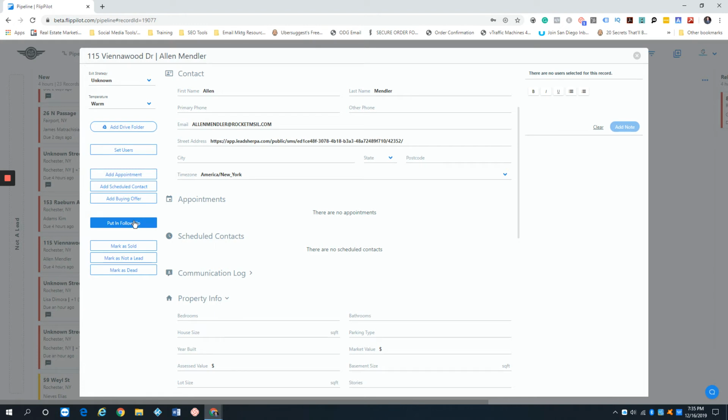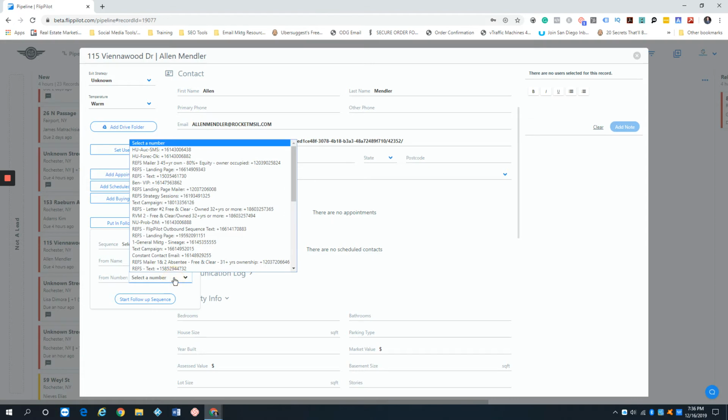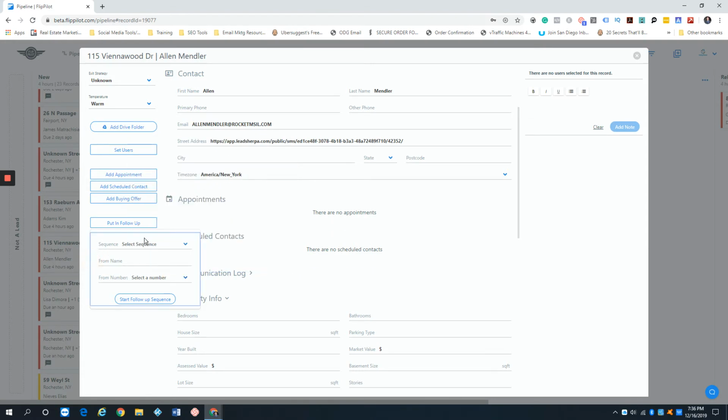You can even put it in a follow-up campaign. If you click on that, the drop-down box will show, and then you can see all the different sequences that you created, put a name to it, and then you can select which CallRail number you want to be associated to that sequence.